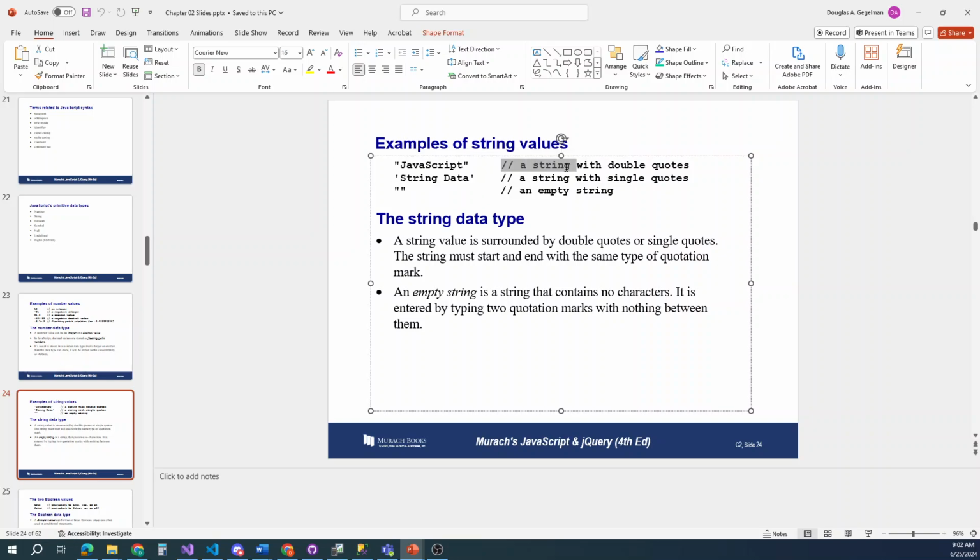Like I said, if you start it with double quotes, make sure it ends with a double quote. If you start it with a single quote, make sure it ends with a single quote. A string value is surrounded by double quotes or single quotes, and the string must start and end with the same type of quotation mark. An empty string is a string that contains no characters, entered by typing 2 quotation marks with nothing between them. Usually you'll see that on your text boxes when you don't want a value in there at the time and stuff like that.